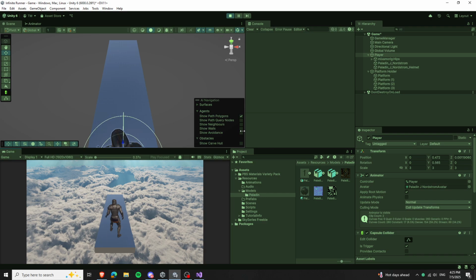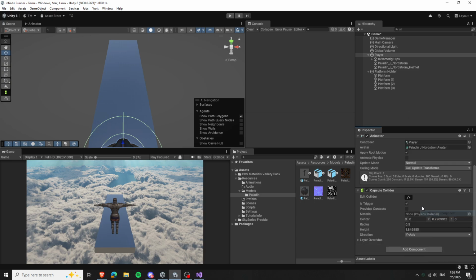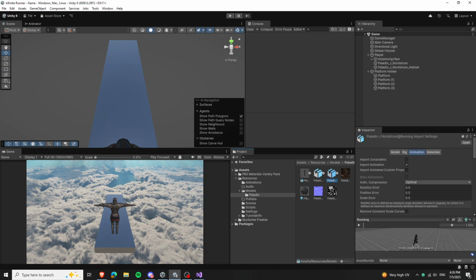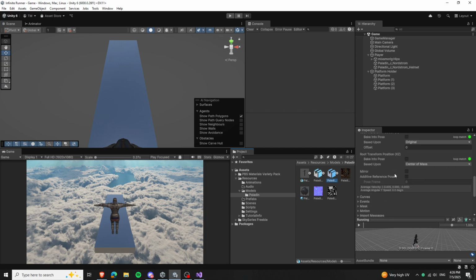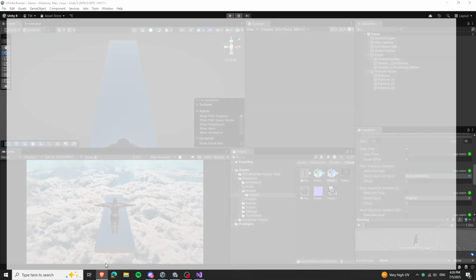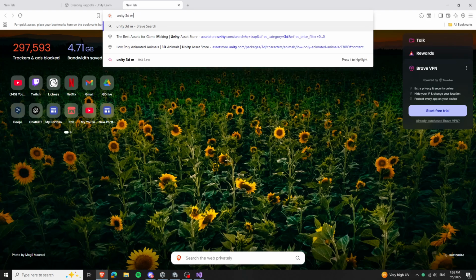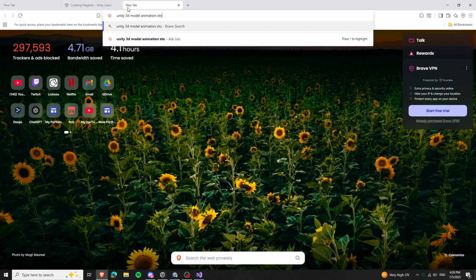Yes, it seems that there is a problem with the animation. Okay, so we don't need a rigid body here. We can remove it, and let's see that animation. So here we should stop rotation somehow. I'm not sure how this works. Let's see, root transform position. We need a rotation, I think. Okay, let me see. Unity 3D model animation stop rotation.